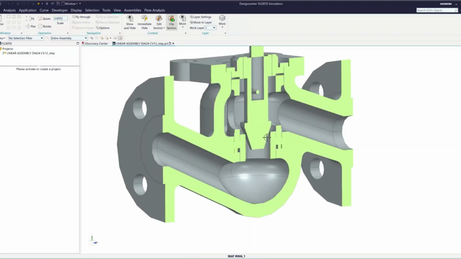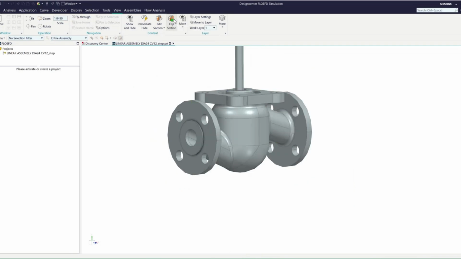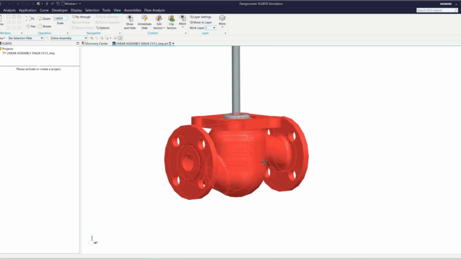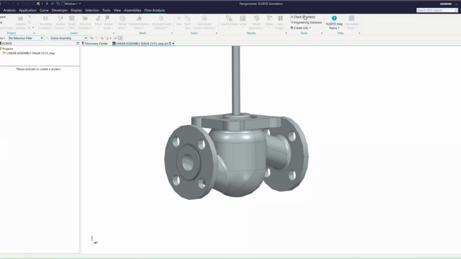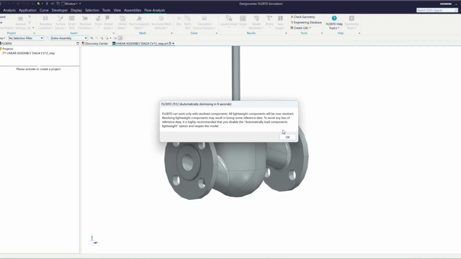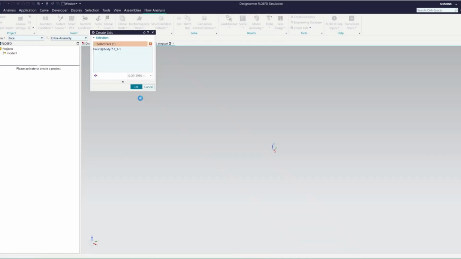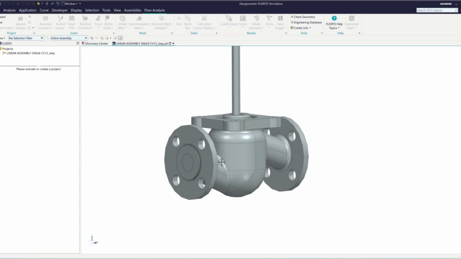So now I have moved this plug here. There is an opening, so let me close this cut section. To capture the fluid path here, I need to close this inlet and outlet surfaces. Let me quickly do that. I'm making use of this create lids option. Click on this. So it has closed my inlet face here.